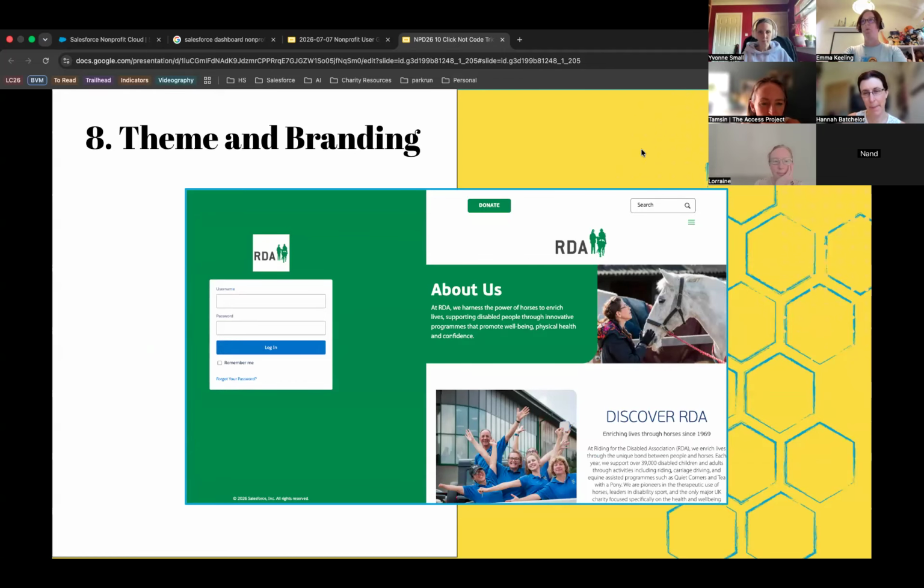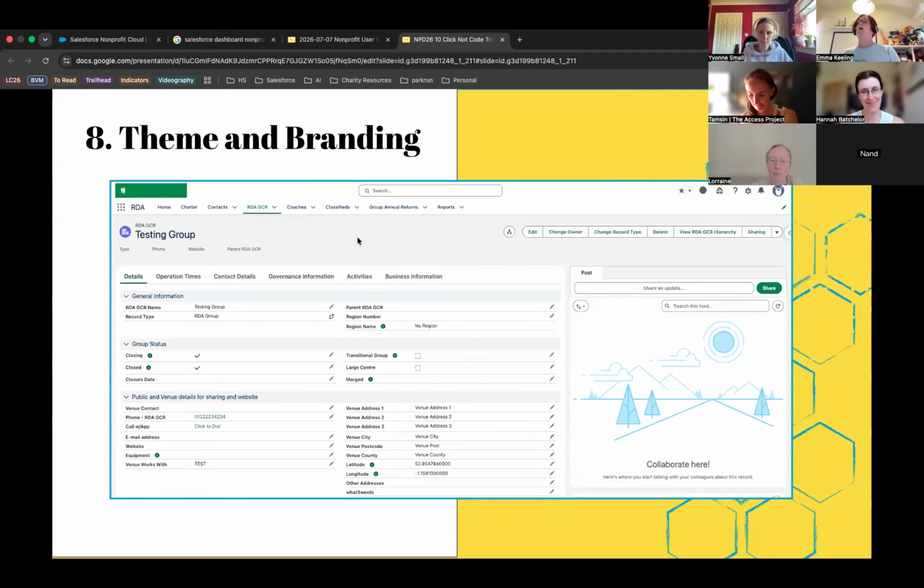This is a real example from one of my clients, and RDA were happy for me to share it. This is such a small piece of work to do. Now, please do it in Sandbox first. Don't just do it in production. But this is so easy to do. You're literally pulling in the page on the right, which is a URL. That's their website. And this is a color and a logo. Done. You have got your own thing. It's no longer Salesforce. It's now your organization's Salesforce.